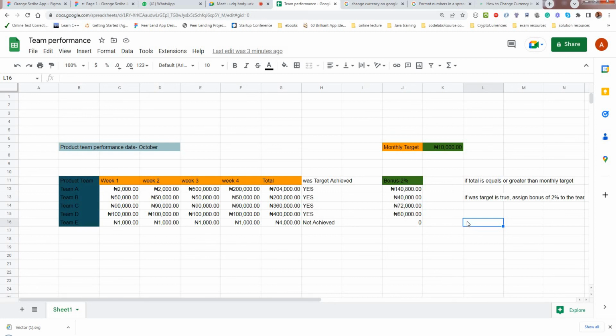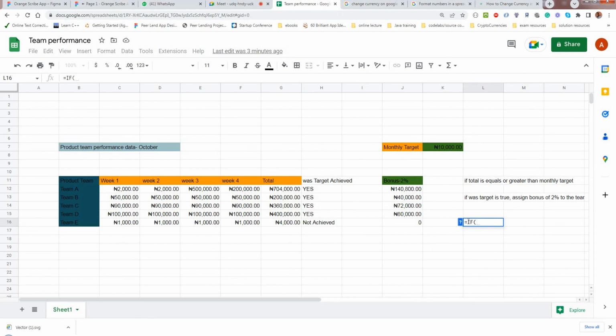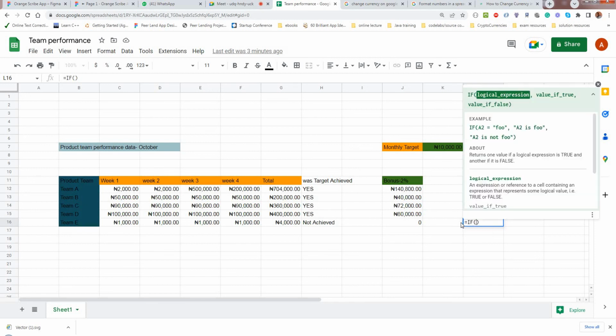So there is a syntax for the if statement. You understand? Okay. So if you check, let me just show you so that you see. The syntax for this takes three parameters.